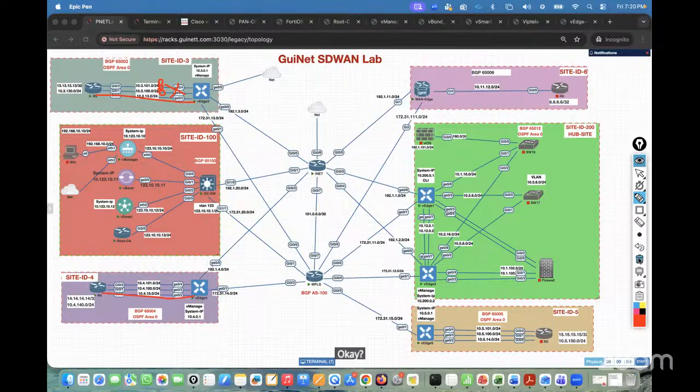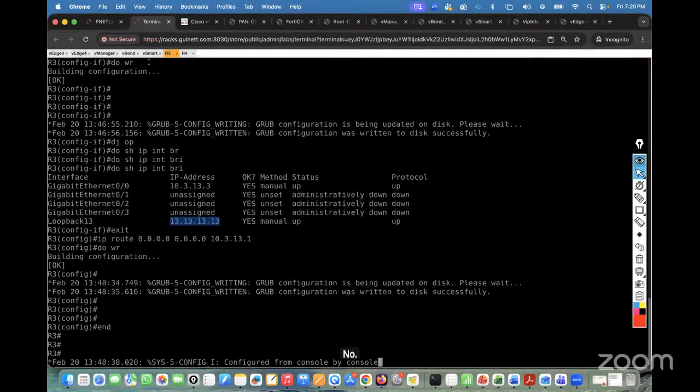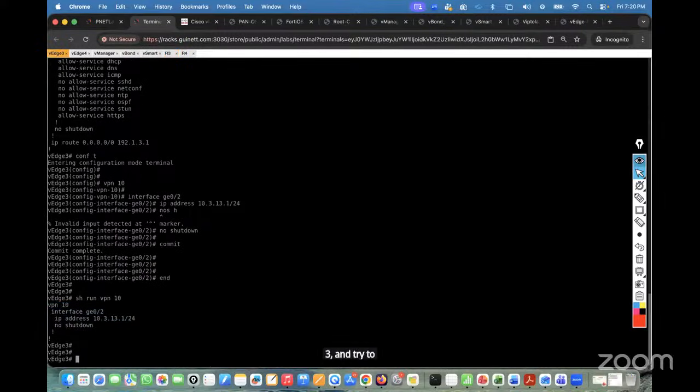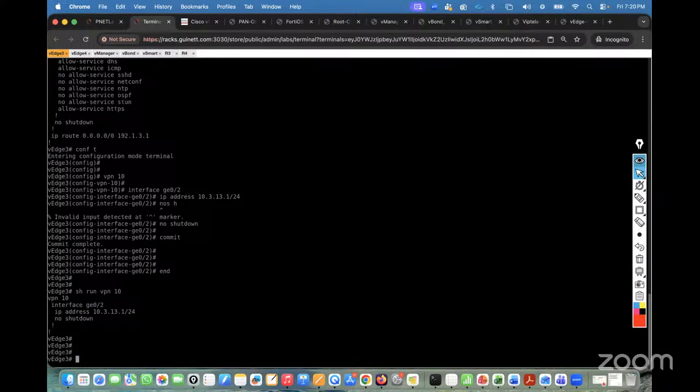Okay. Now, if I go on the VH3 and try to ping the 13 IP, shall I just use this? Will it work, or is it a right ping or a wrong ping? What do you guys think? It should be a right ping.